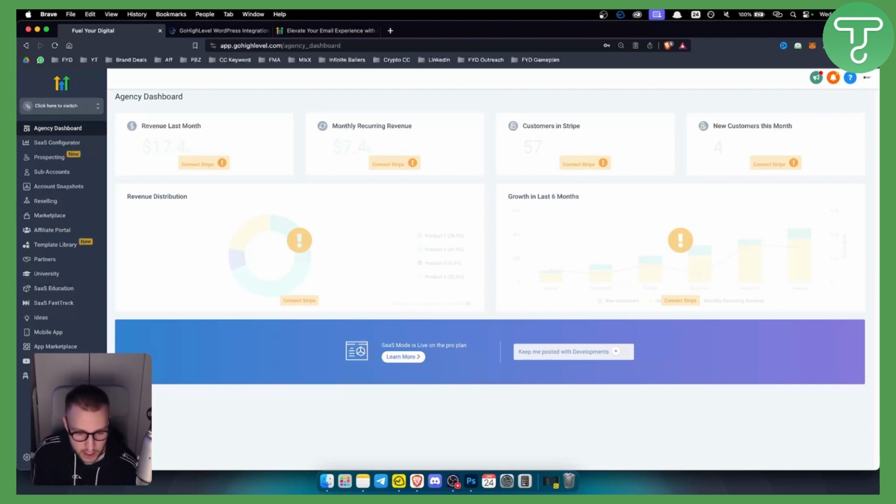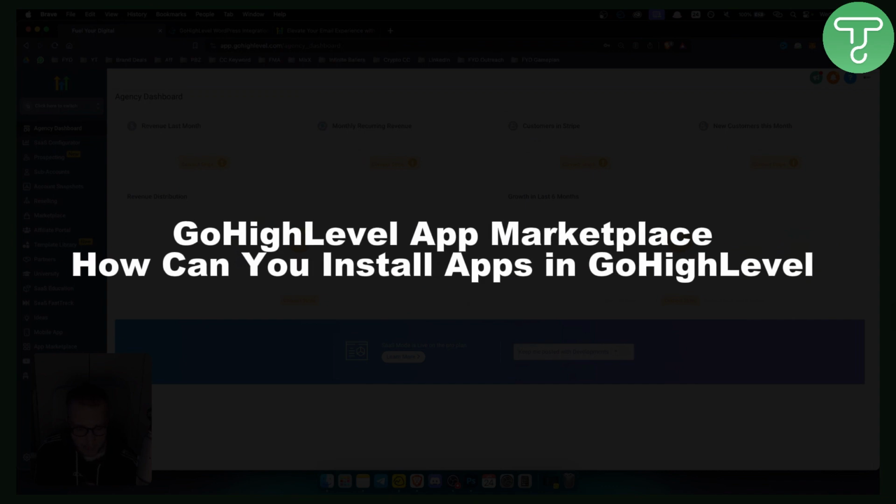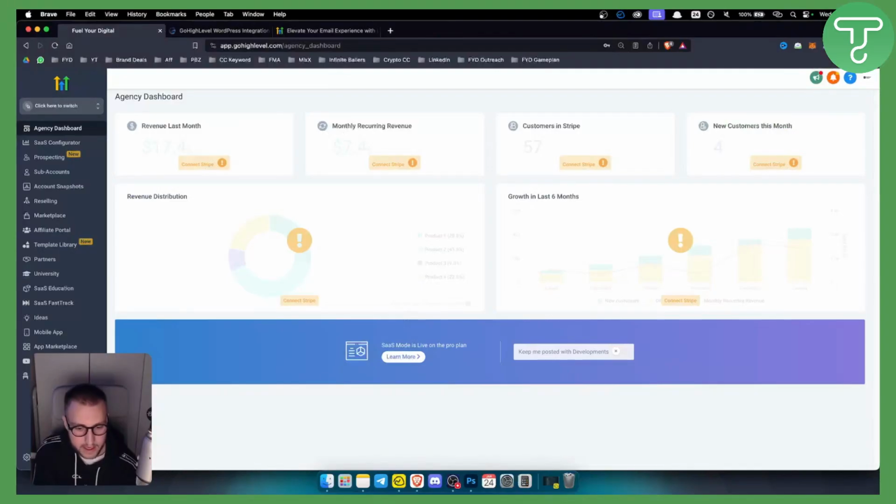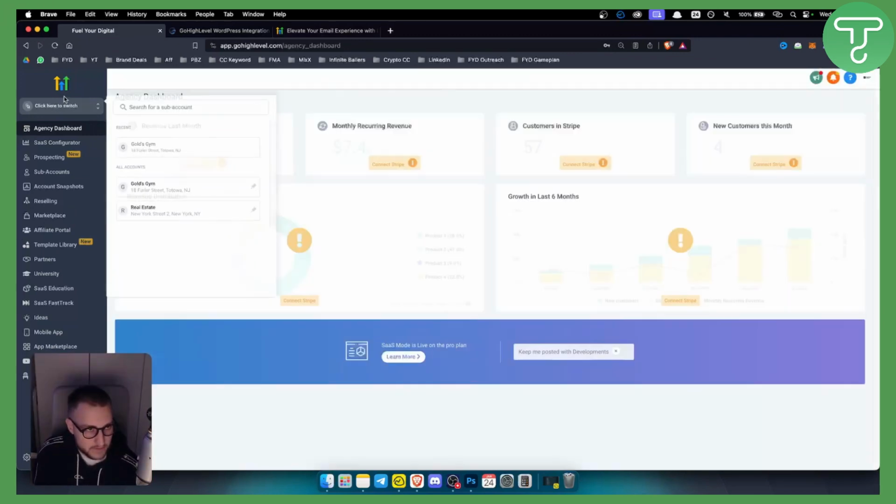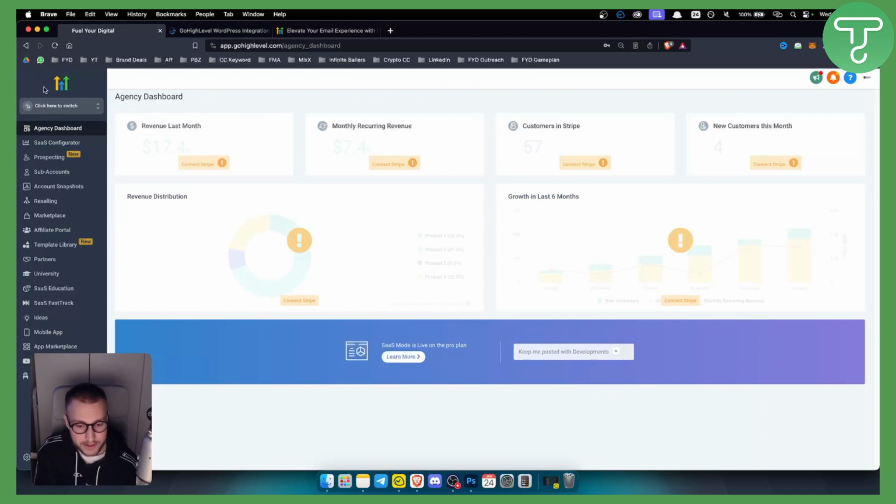Now today we're going to take a look at the Go High Level app marketplace. How can you install apps in Go High Level? Now this is very simple. All you have to do is go to your agency view. So make sure to switch to your agency view.